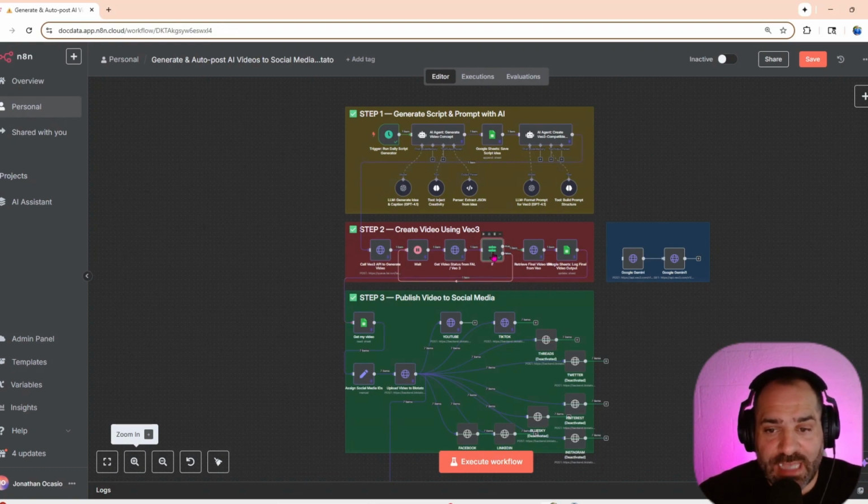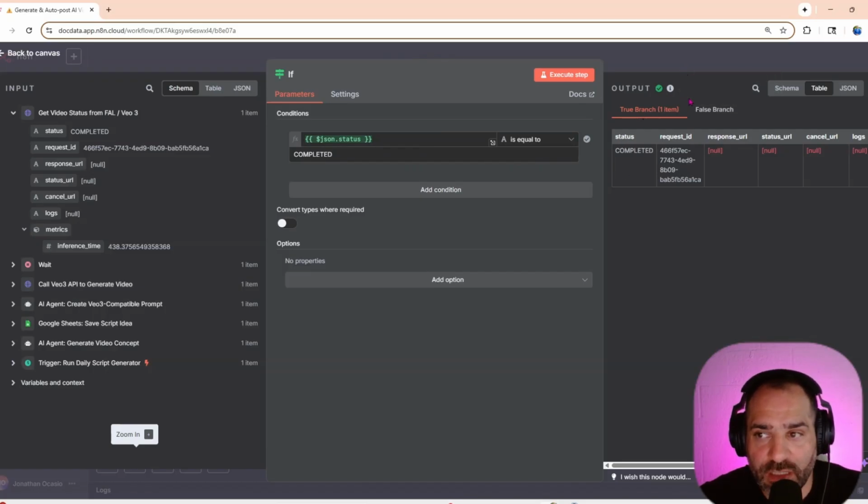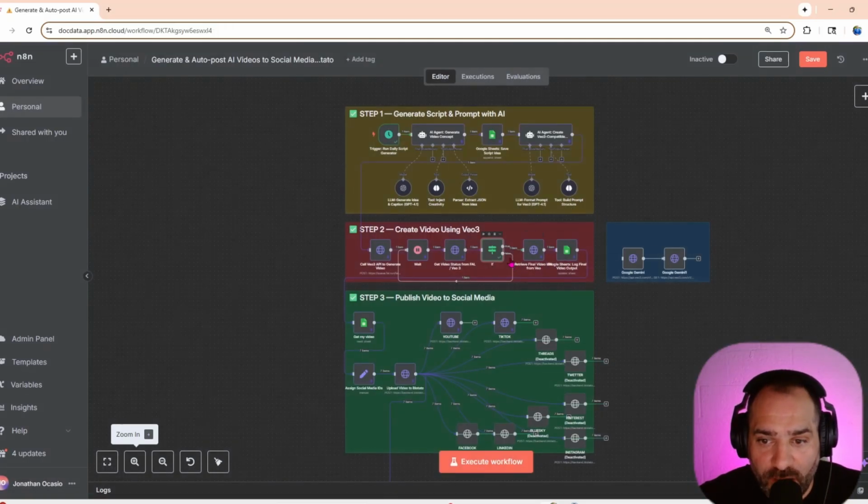So what I did was I made an if node. This if node takes the status. If we see here, it says status. And if it's equal to completed, then it goes through the true branch. If it goes through the false, then it goes back through and hits the wait again. It'll keep doing this until it gets the completed node. So now we're going to build that out.